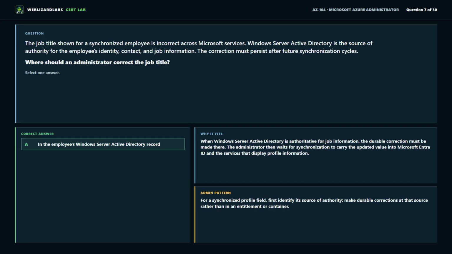The correct answer is A, in the employee's Windows Server Active Directory record. When Windows Server Active Directory is authoritative for job information, the durable correction must be made there. The administrator then waits for synchronization to carry the updated value into Microsoft Entra ID and the services that display profile information. Administration pattern. For a synchronized profile field, first identify its source of authority. Make durable corrections at that source rather than in an entitlement or container.